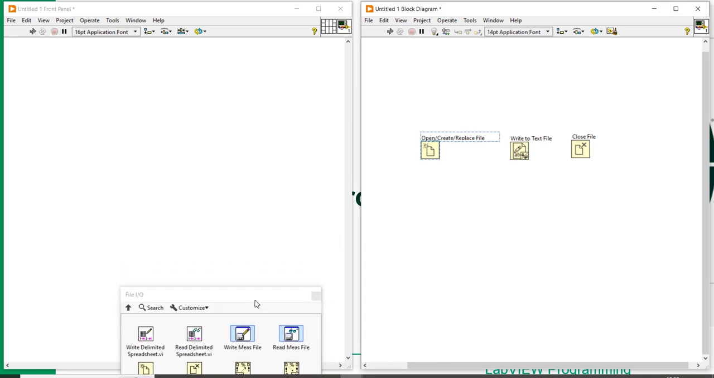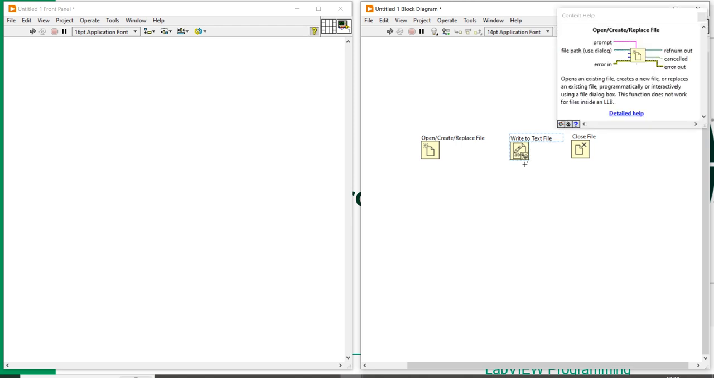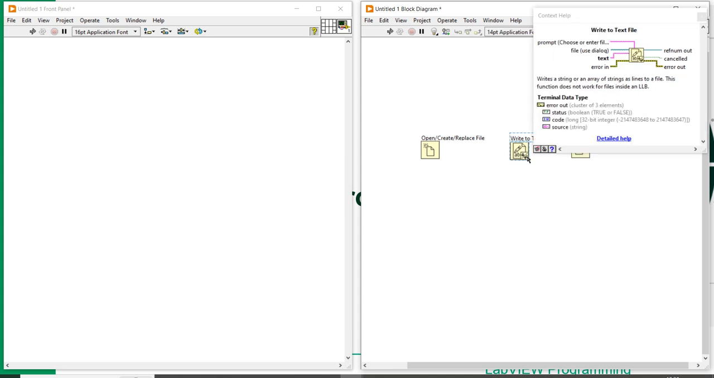Now here I'm going to close this one. This is my Write Text File. Using Write Text File, it opens an existing file, sorry, and writes a string or an array of strings as lines to a file. This function does not work on files inside an LLB.